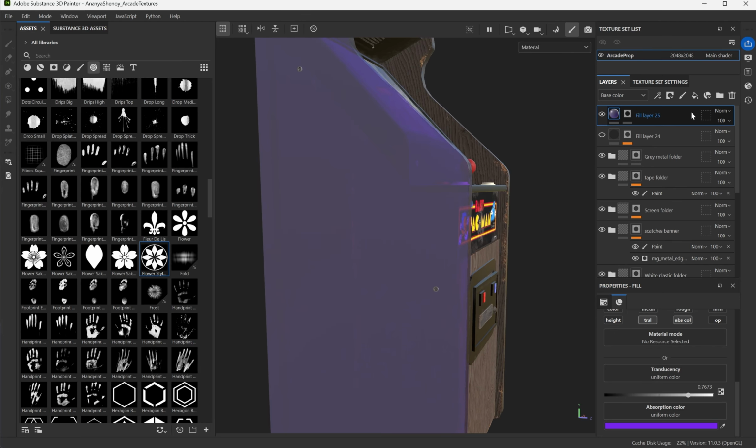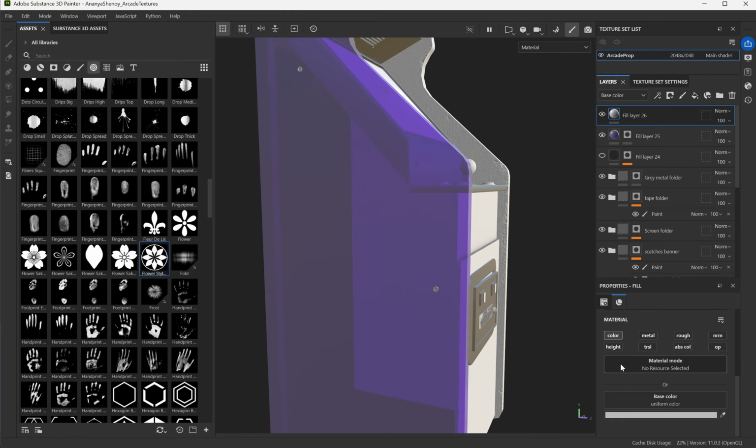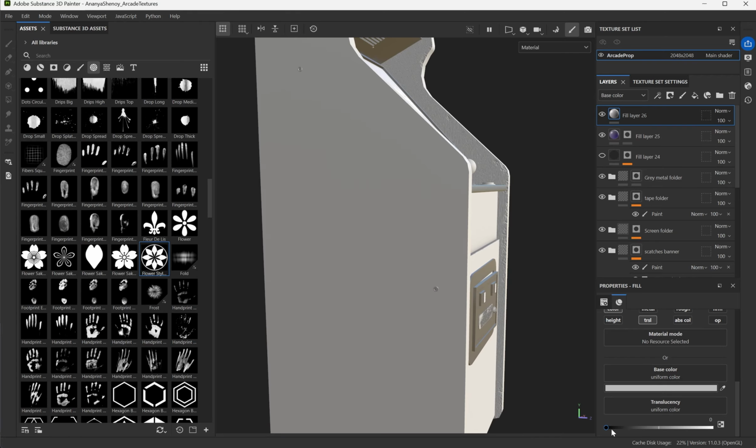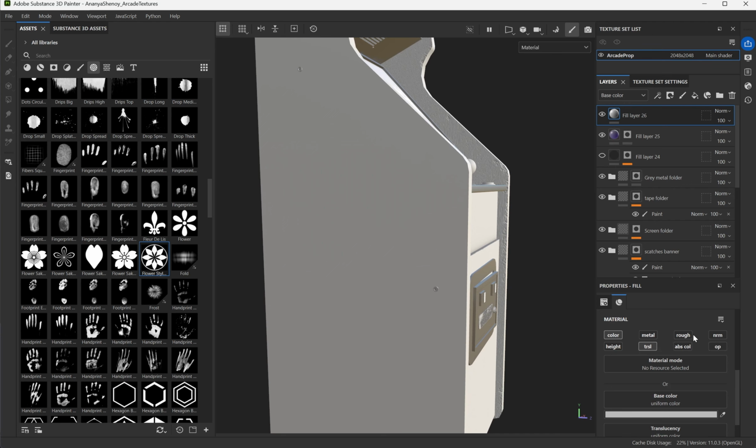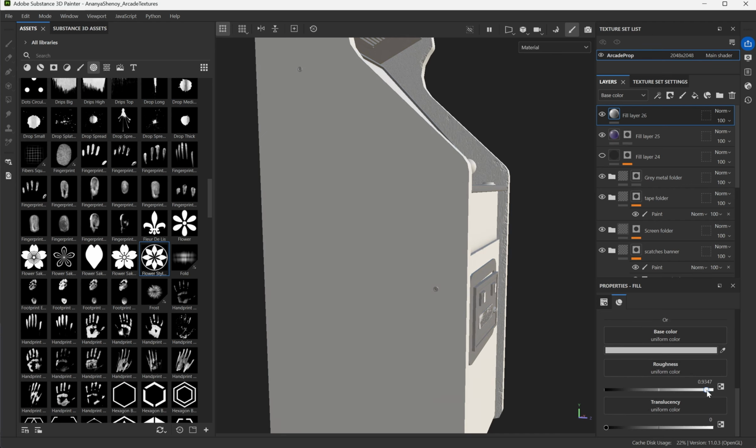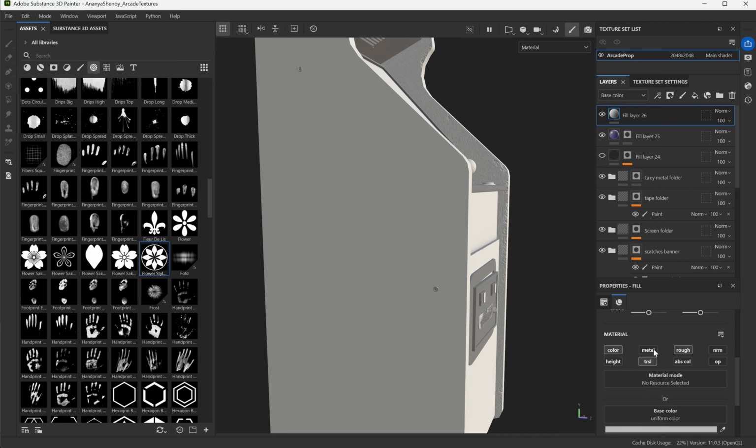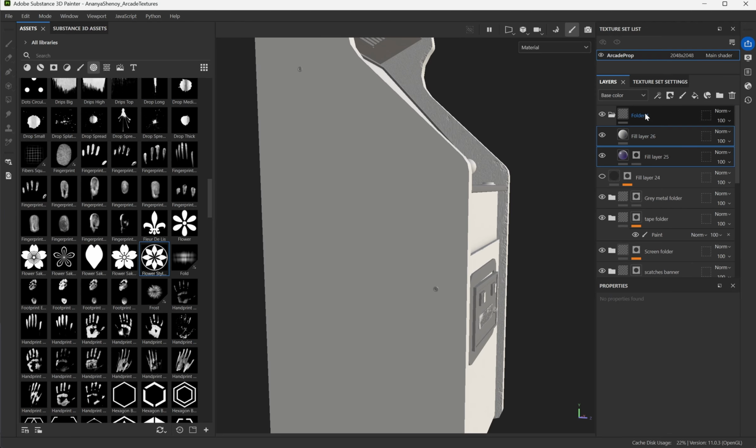So let's try adding dust to the glass. We create a new fill layer and we're going to use the color attribute in this. We're going to use translucency and set that to 0. We're going to use roughness and set this to a very rough value. I think that's good. And we can put this in a folder. So now let's say this is my glass folder.